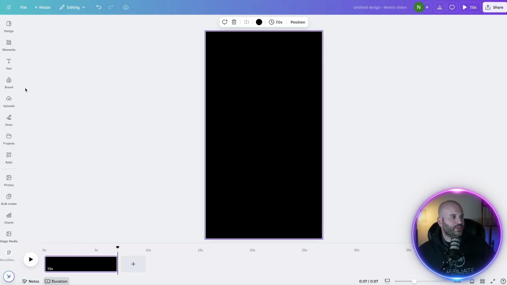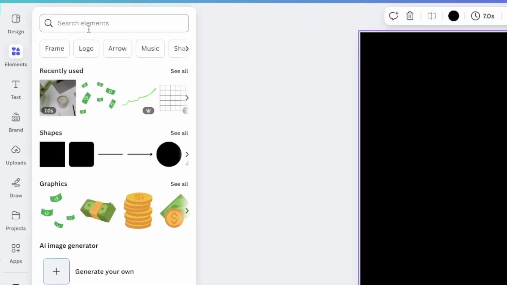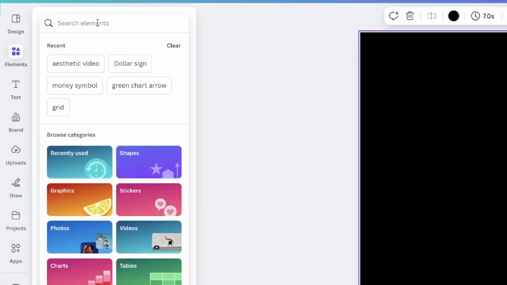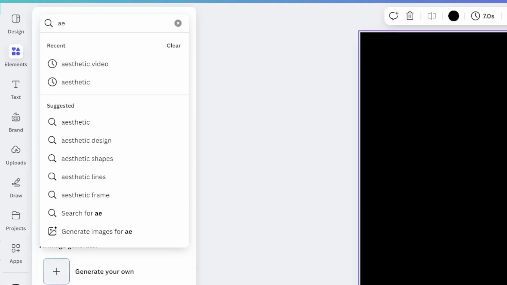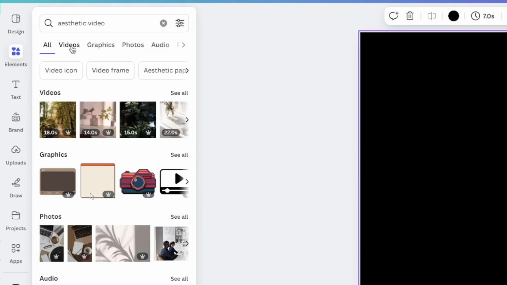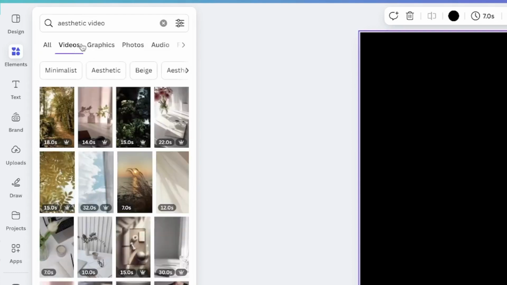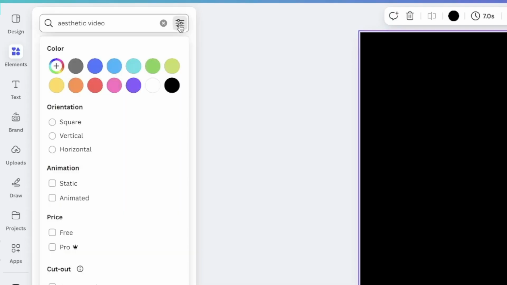Then what you want to do is come over here to elements. And right here, we're going to do a little search for aesthetic video. Once you see that, click on it. Then you want to select videos right here in the filter. Then you want to come up to this filter right here, click on this, and choose vertical.